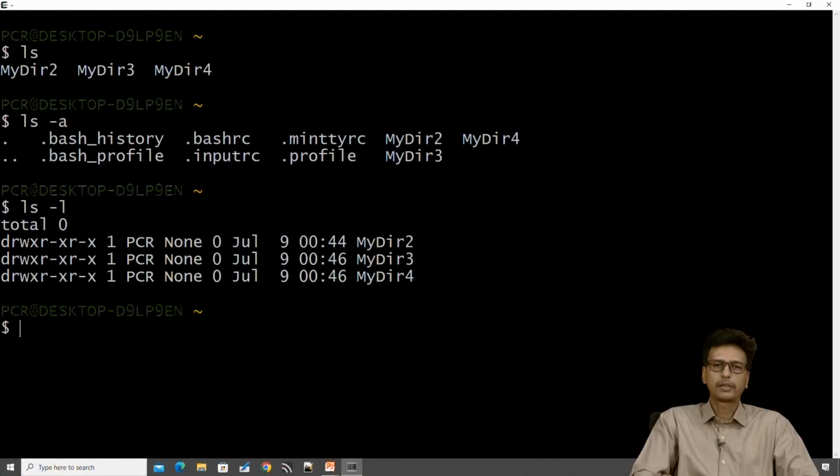So you can observe here the output: the first character represents the type of file, then after it come the user permissions, then the link count, which shows that the particular file or directory is linked with how many other files or directories.